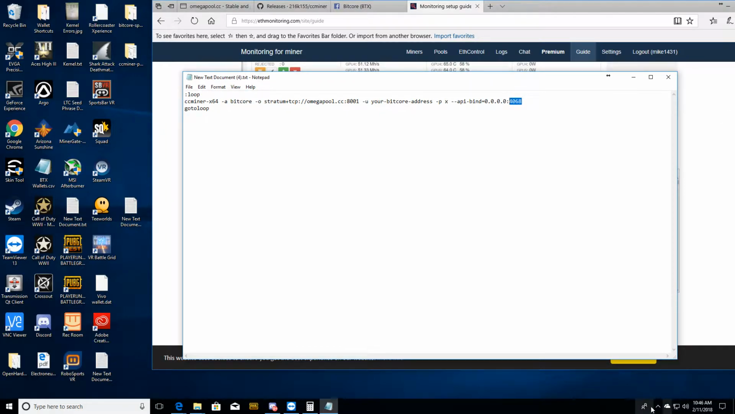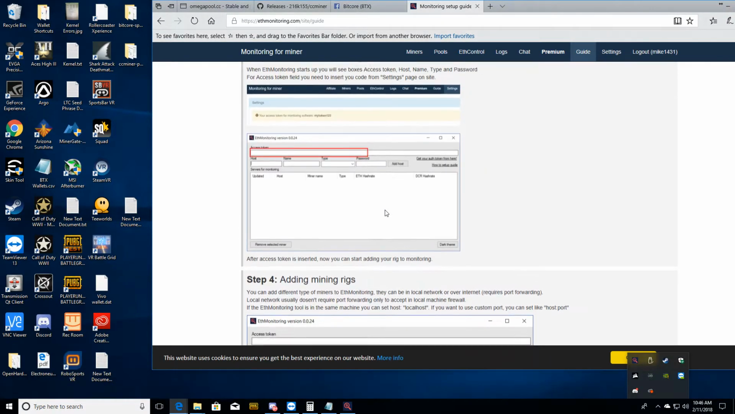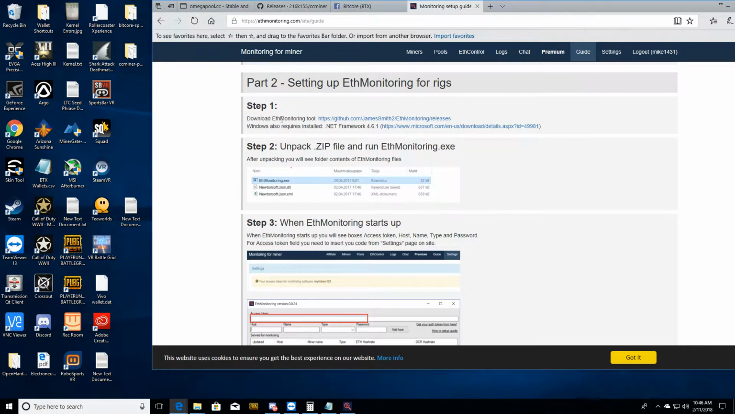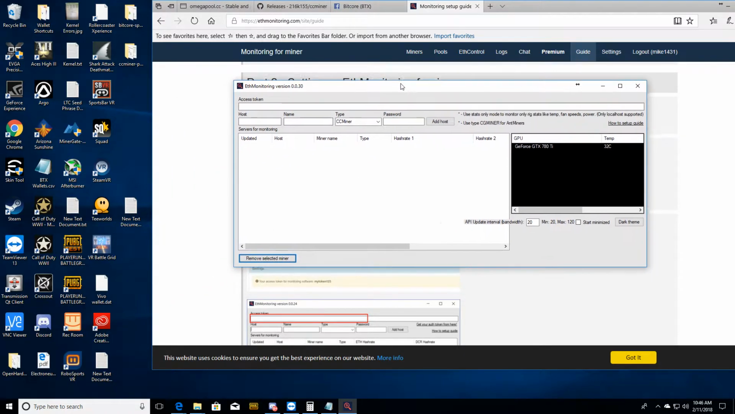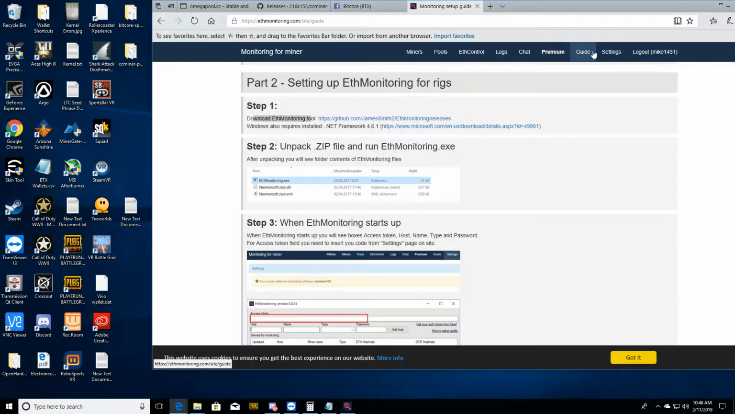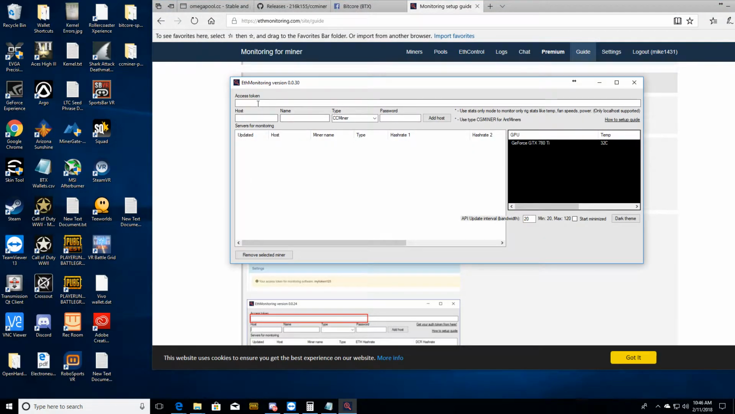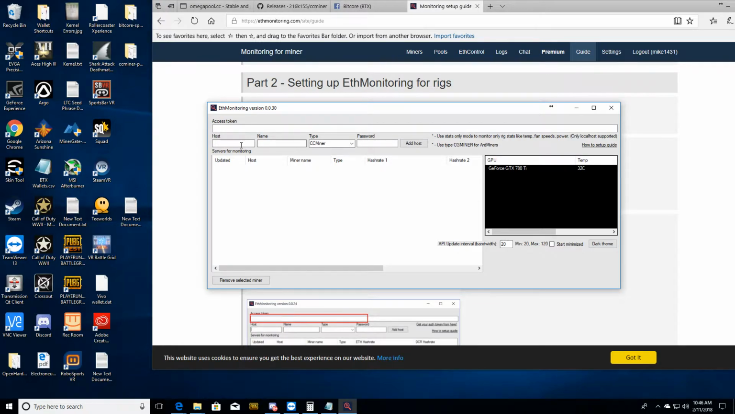In order to utilize Ethmonitoring, you will also have to download their monitoring tool. If you download that, it's going to go onto your miner, and then you'll just open it up. There's no install or anything like that. So you just open it and it'll look like this. So you'll go to premium here. That's where you'll get that access token. I'm not going to input it here because you should not share that.